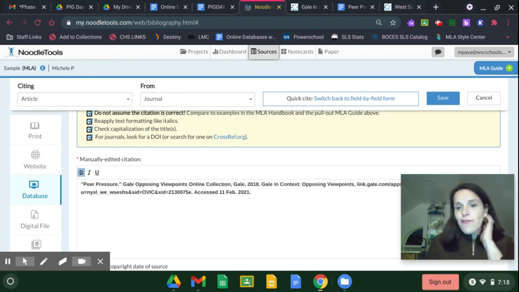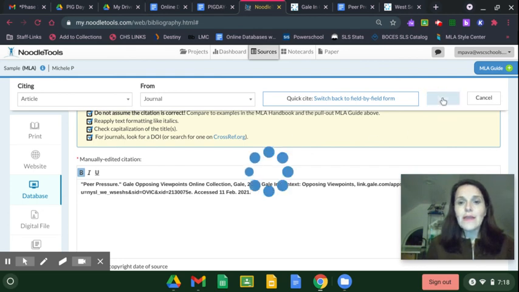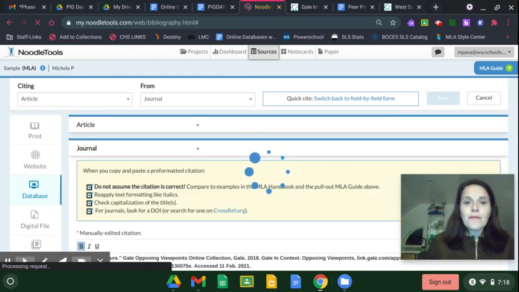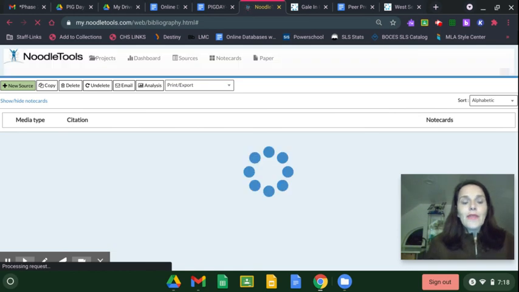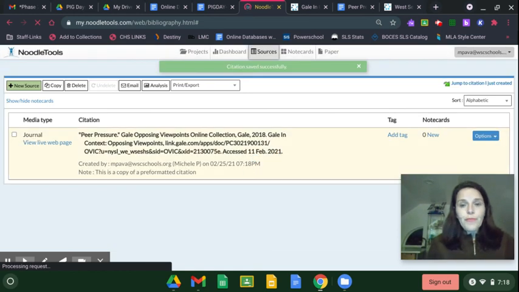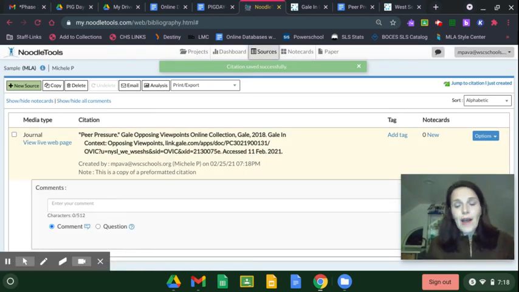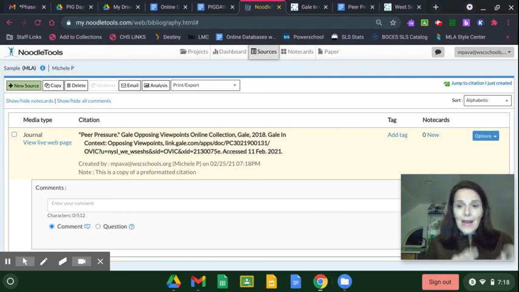And I've mentioned before, and it's worth repeating, this is not Google. So everything that you do in Noodletools, you do actually have to save it. So I've pasted it in there, and then I actually do have to hit save. It's taking a second. Now that it's there, I'm able to move on to make note cards on this article.